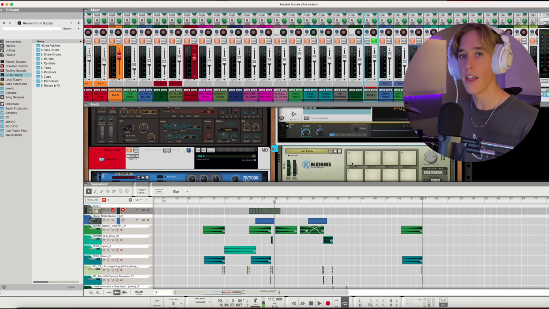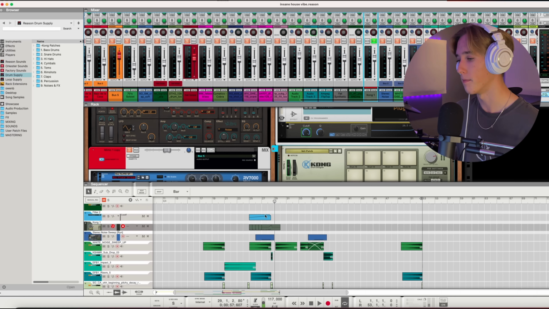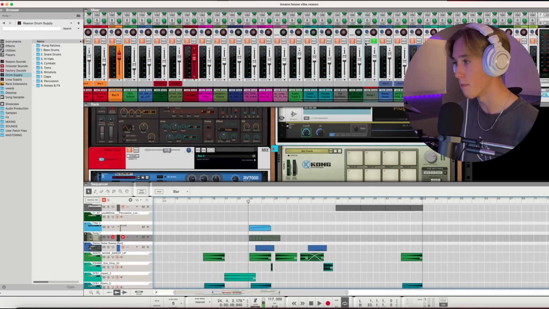Creating that sweep. And then by doing this, we're just adding to all the other risers that we've added into the track already. So that's creating even more tension and just making the build-up have more excitement.